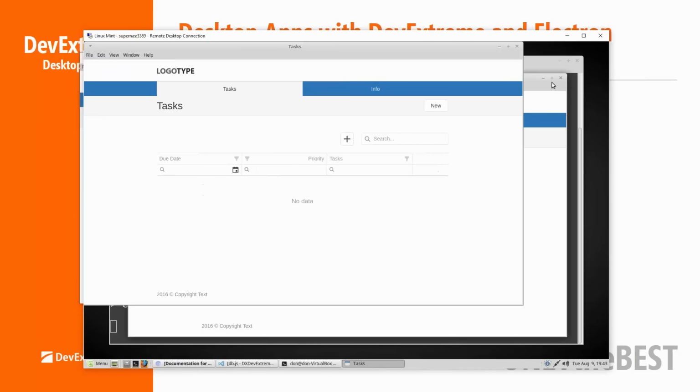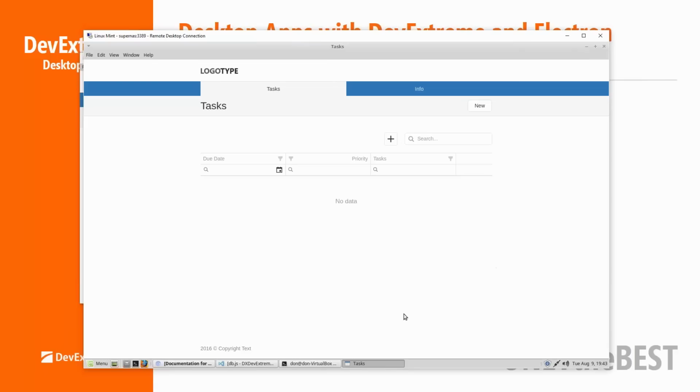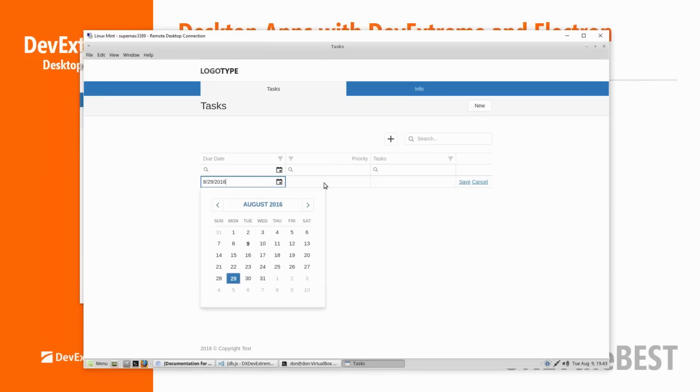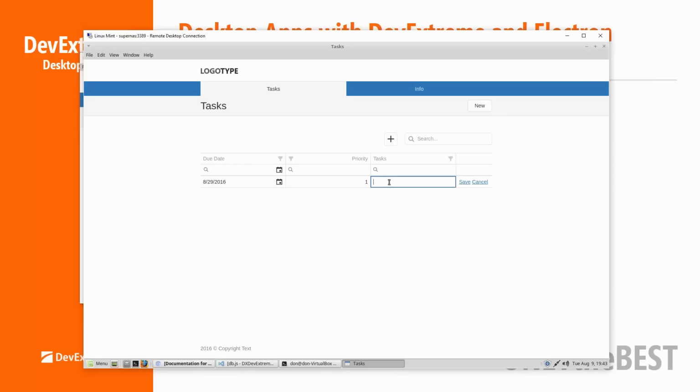Let me maximize it a bit. With this it looks nicely the same as the one on Windows, and we can do the same stuff here. You see that the database is empty because it is a local database. So I can now put in some new items here and you'll see that it works perfectly. Let's start with breakfast. And there we go. I can now enter a whole bunch of items, but you'll get the idea.